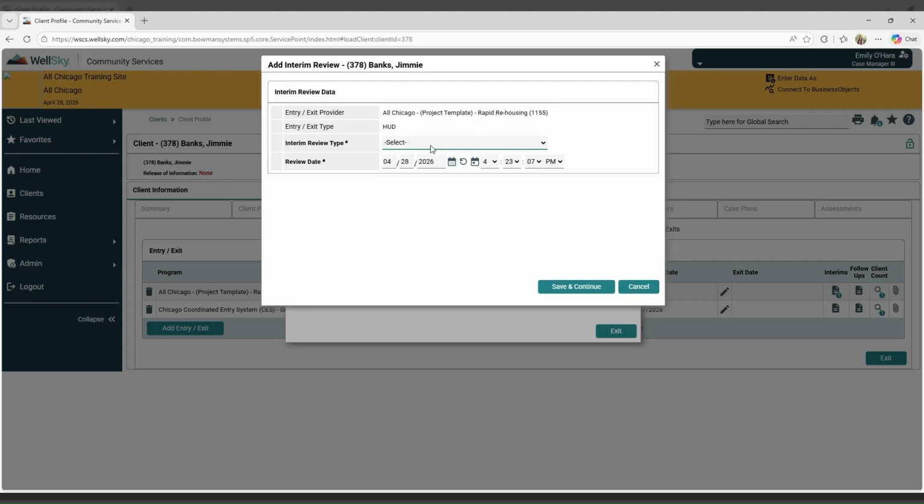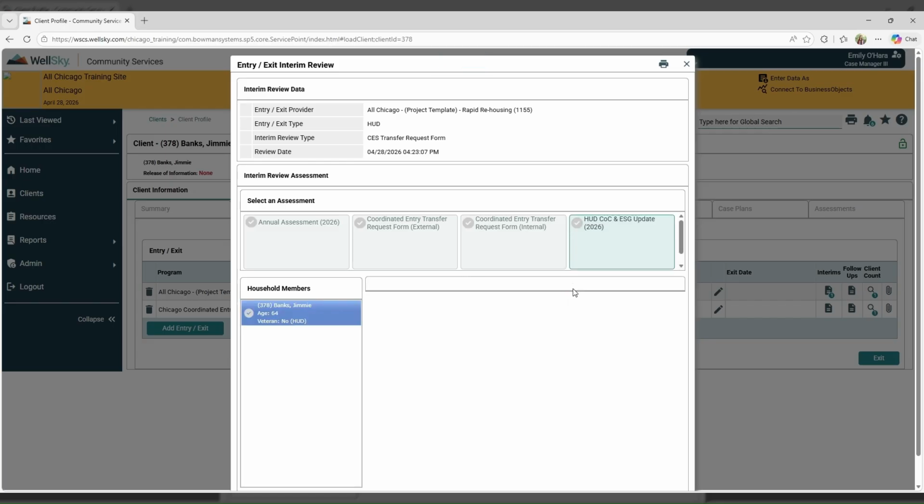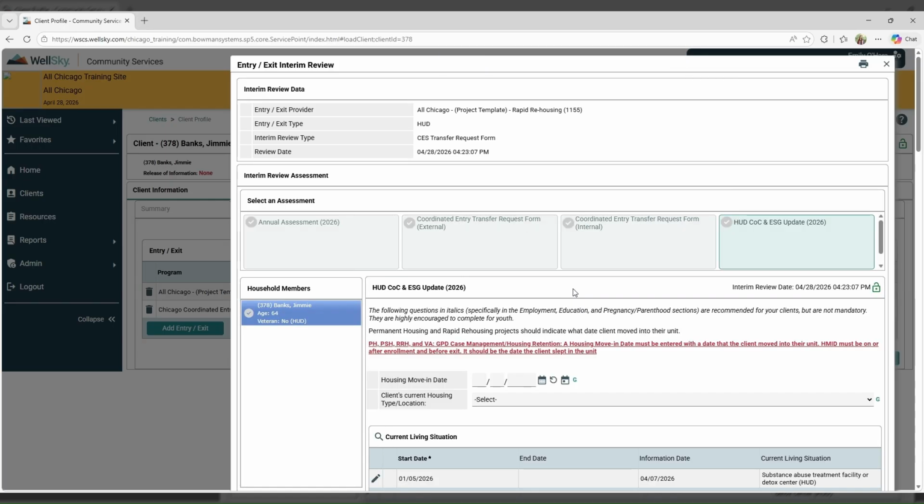From there, a drop-down menu will appear. Click on this menu and select CES Transfer Request Form, then click Save and Continue. The next step will depend on whether you will be submitting an internal transfer request, which is a transfer from one program to another within the same agency, or an external transfer request, which is a transfer from one agency to another agency.